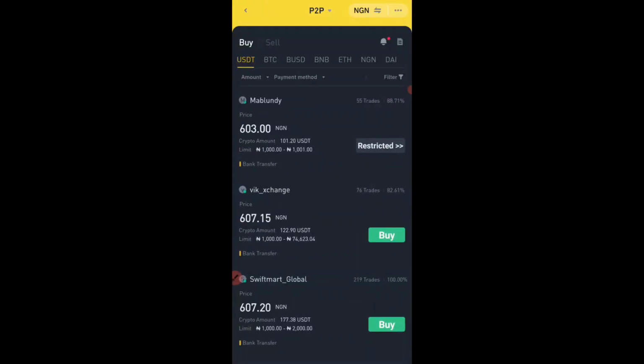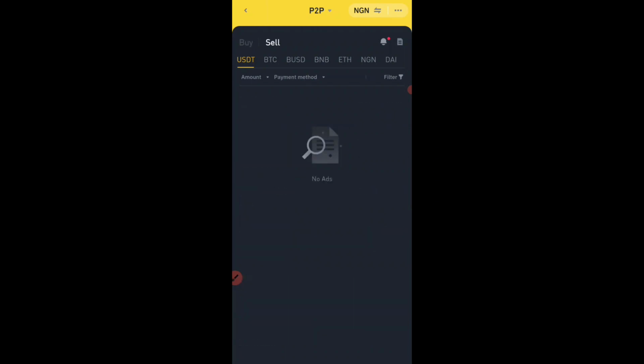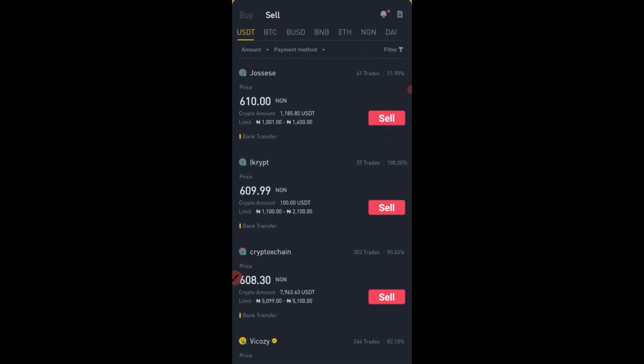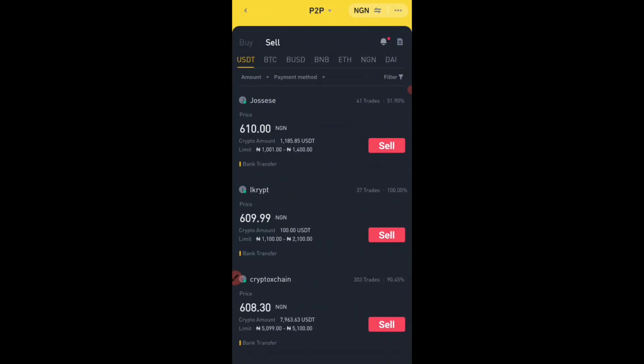So now, because we want to sell, we're going to click on sell. All right, so now we're on the sell side. These people here have Naira. The people on this side of the P2P have Naira and they want to buy your USDT. If you want to sell instantly to them, you can look at their rate and decide if the price at which they want to buy from you is okay. If you are cool with the price, you click on sell, and then you can sell your USDT to them.